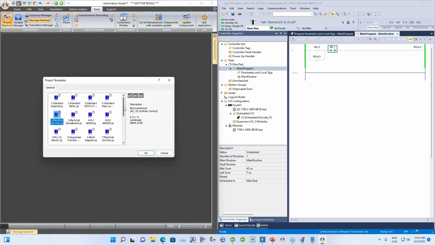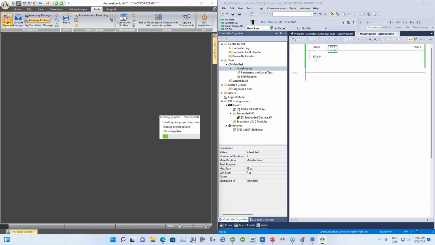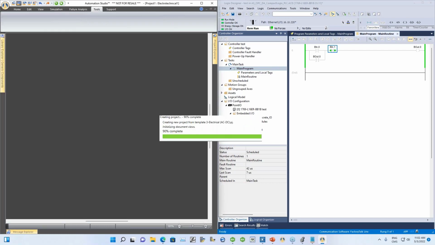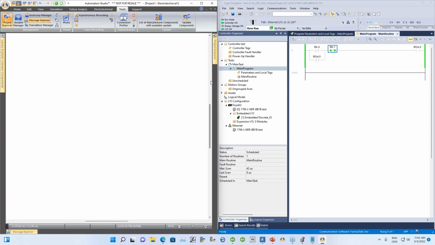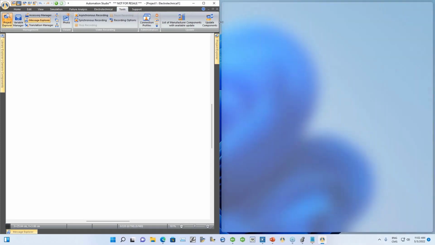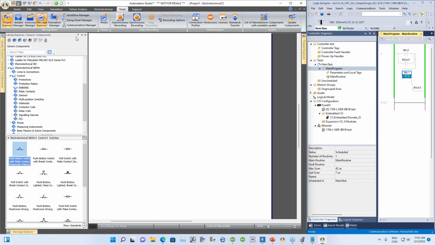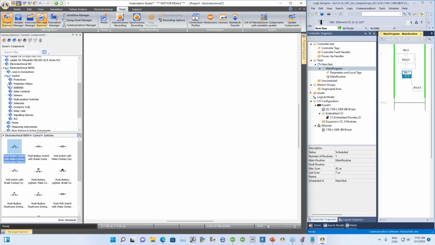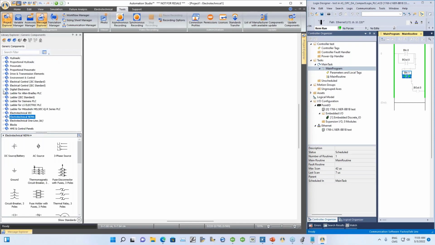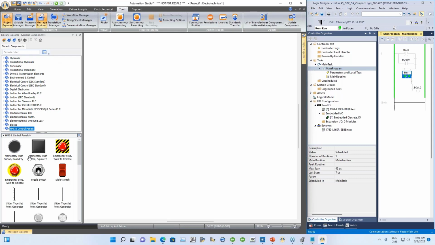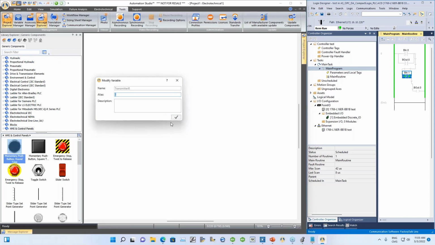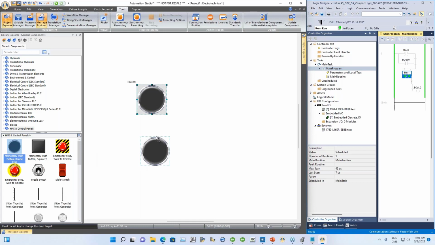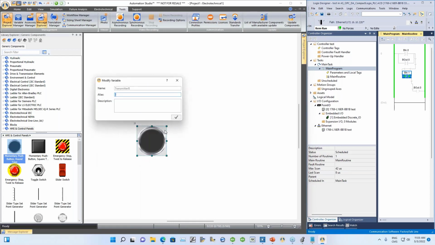I'm going to use HMI. I can use even that. Okay, doesn't matter. So this is a blank project in Automation Studio. I'm going to come over here. And then remember the project, we had a start and stop button. So I'm going to come over the HMI. So I'm going to use here a start push button. Okay. And then I need the stop push button. Okay.